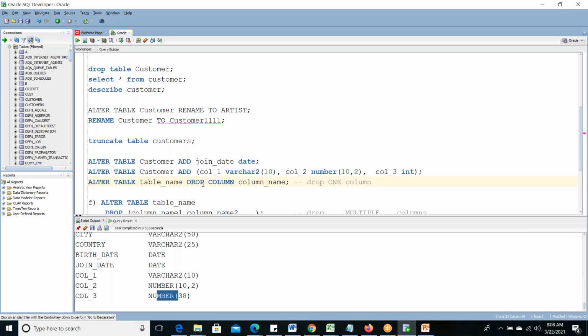Alter table name, drop column name. Next one is how to drop a column. So alter table name. Here we can give our table name customer, then drop column. This is the keyword, drop column name. So one column we can drop, suppose. Which column? Join date we can drop, suppose.